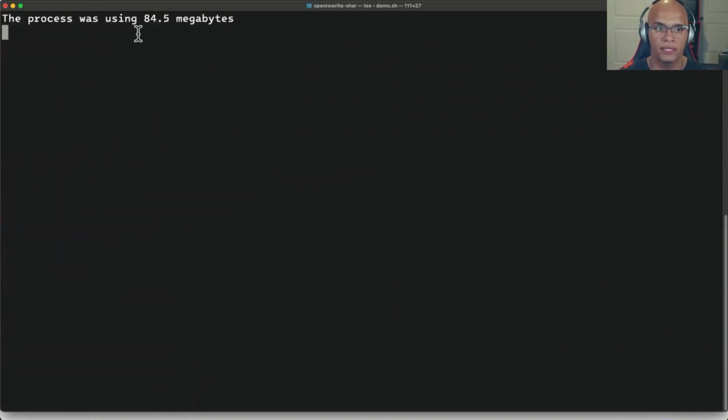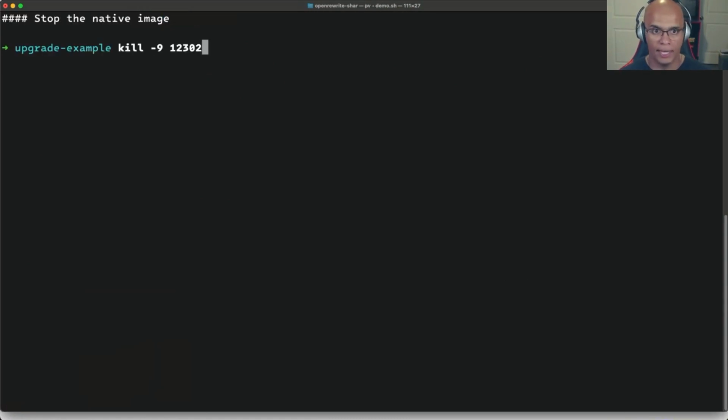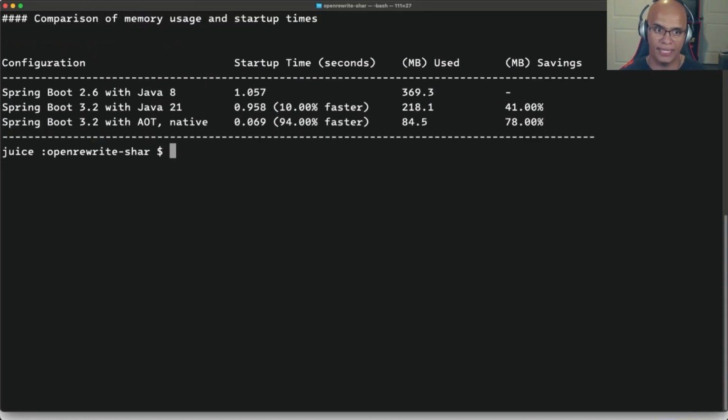And look at that footprint. We went from over 300 megs to under 100 megs. Huge savings. It can be this easy to upgrade and get all the benefits of the latest and greatest Spring Boot.